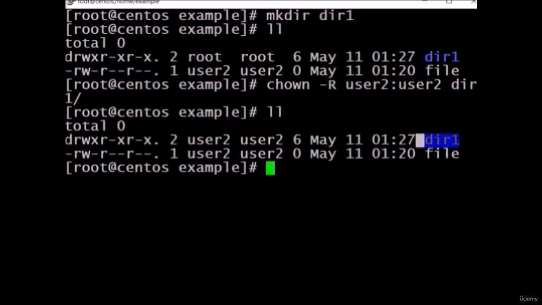Currently this directory is empty, but if we did have files in it, all the files would recursively inherit the same rights. I hope you learned something useful in this video, and I'll see you in the next one.